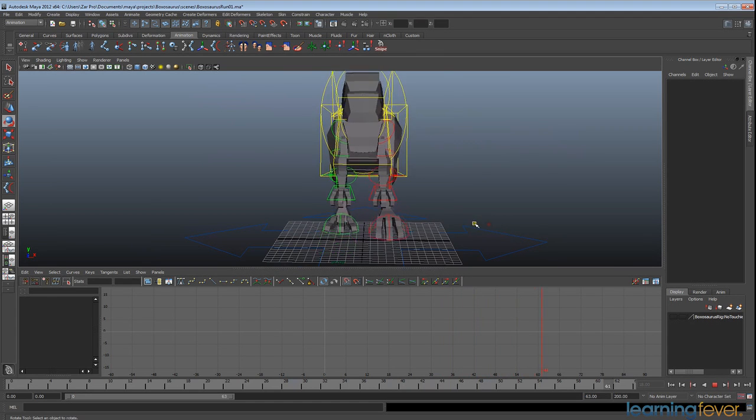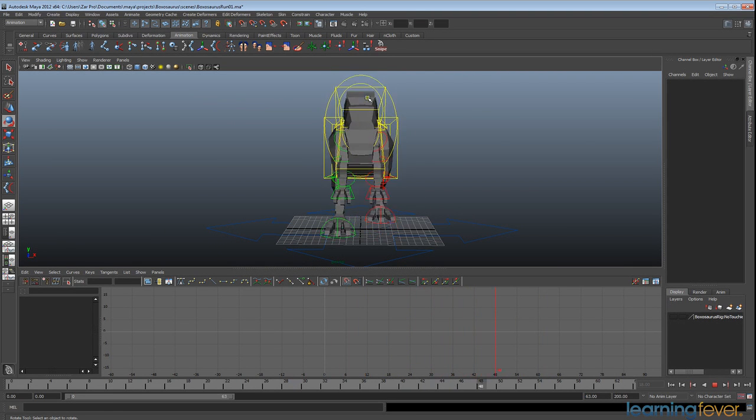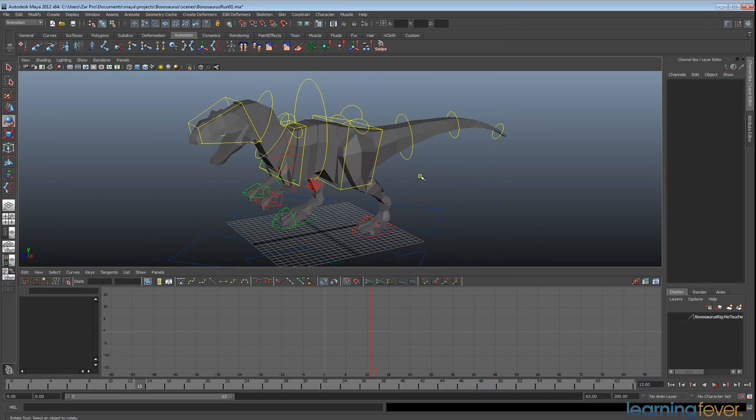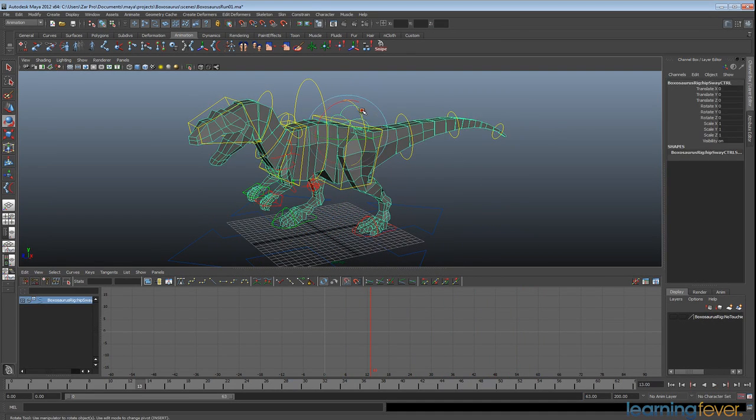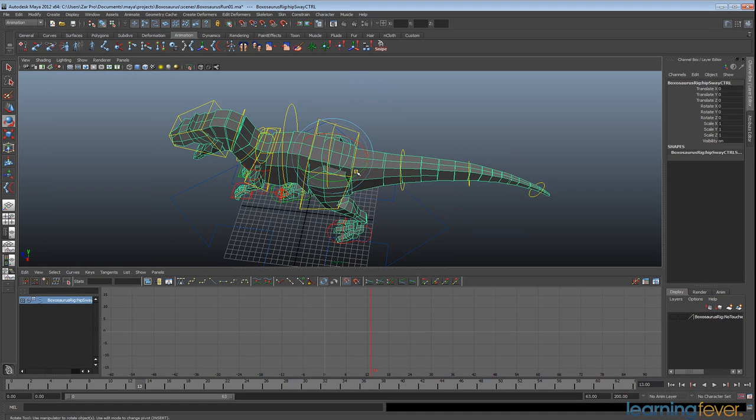So one of the things that we want to do is, at the moment, it is walking dead center. We want the body to rock from side to side a little bit. So we're going to go into our hip control. Now what this is great for is the hips will move from side to side, but it won't pull the whole body from side to side.